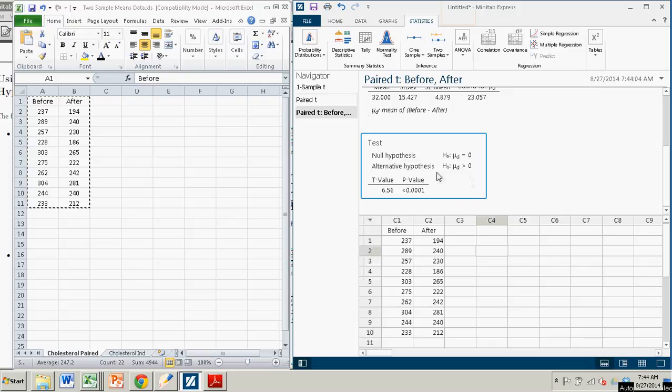And notice you get the same output, right? So you can use the summarized statistics, mean difference, standard deviation of the difference, or you can actually enter the raw data. Either way, as usual with Minitab Express, it's fast and it's easy, and we are done.